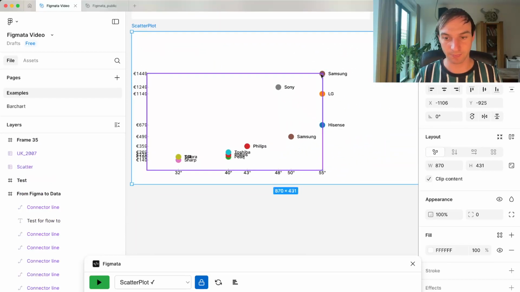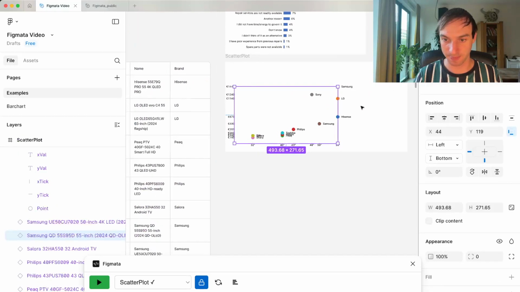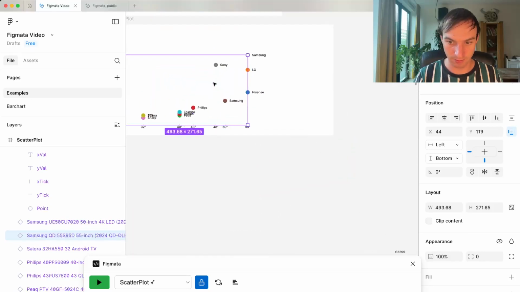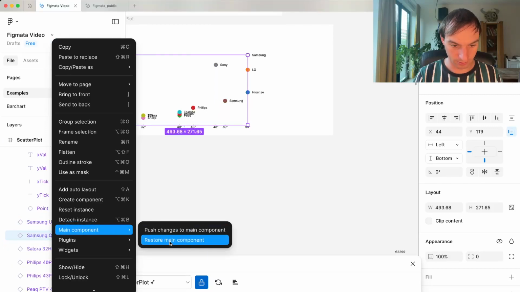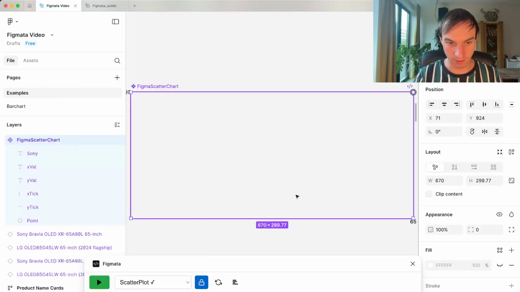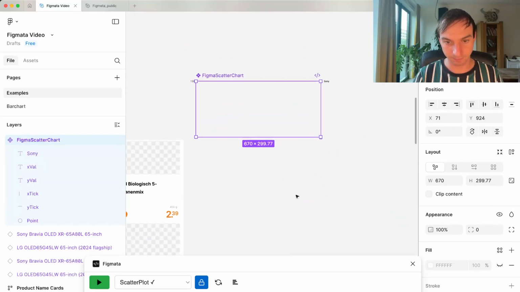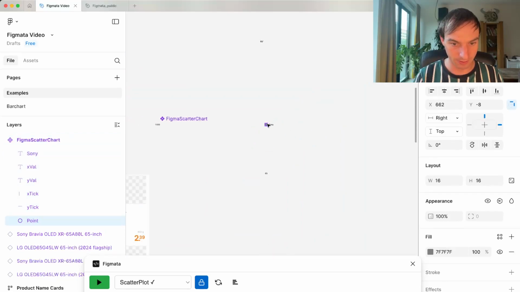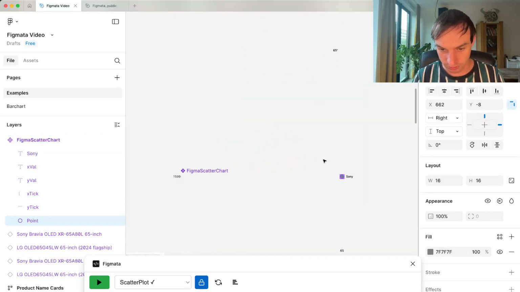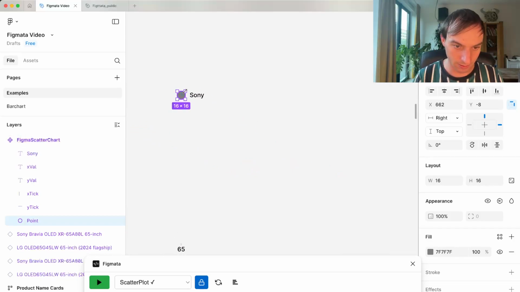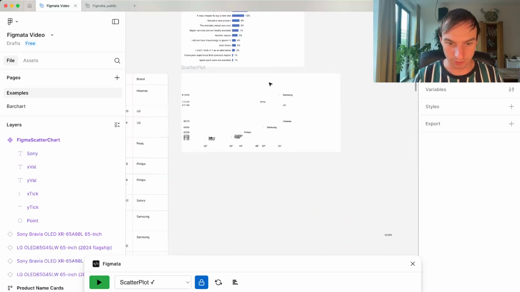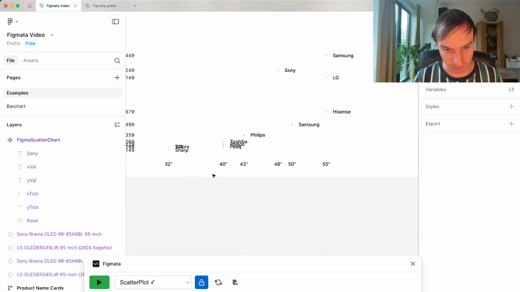So this is now currently a component that is also in this file. Go to main component. You could, for example, say I want all the dots to be smaller. So let's see if we now scale this element to be smaller. No, it's really small, but you can see that this updates all these elements as well.